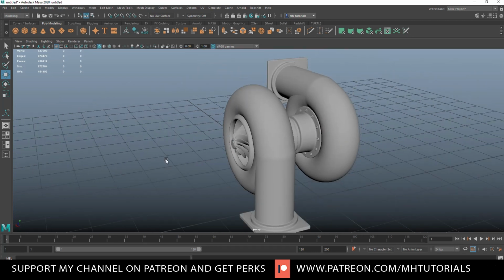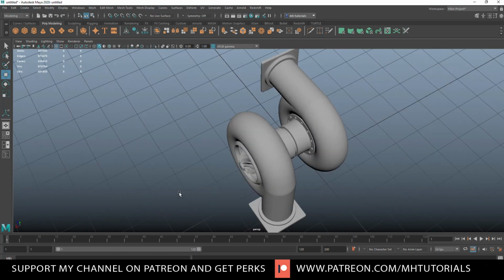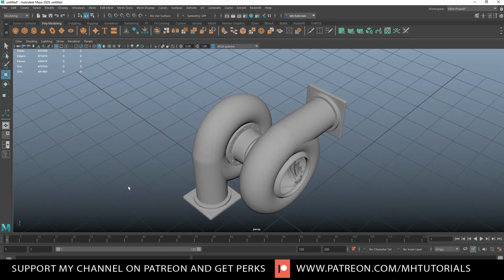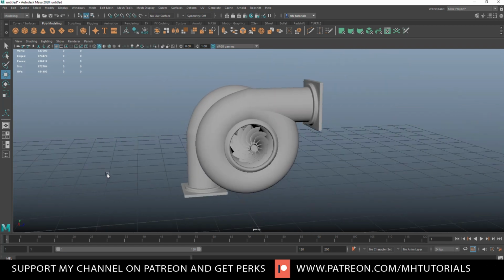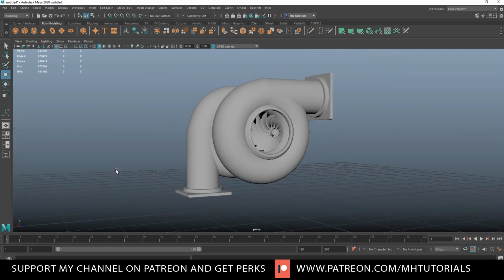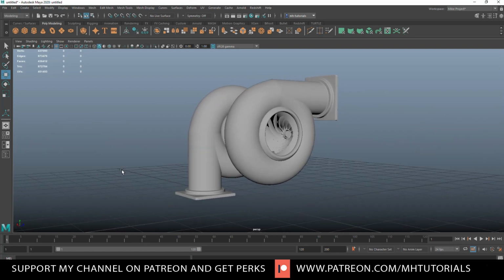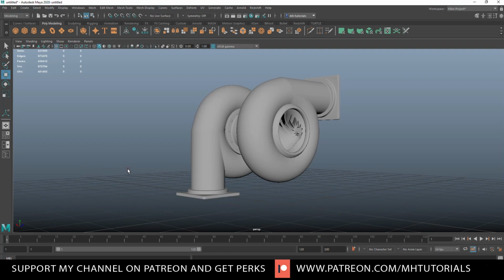Go to object mode. Well, there you have it, guys. There's my version of a turbocharger. Like I said, it's something that I did on the fly, so maybe not as smooth as usual because I'm thinking about how to create it while explaining it. Hopefully it was still useful though.